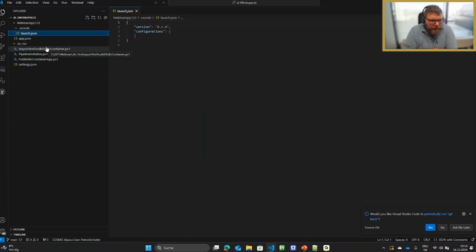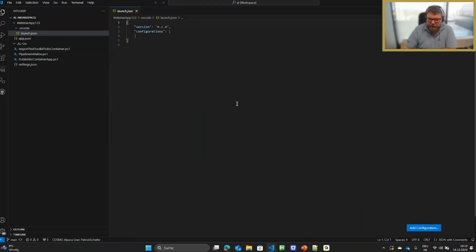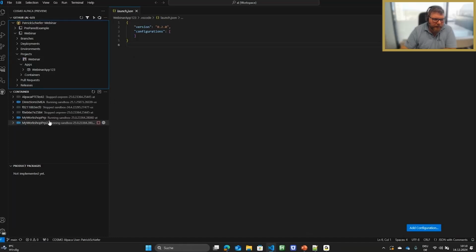But I have an empty launch JSON here, which might be a problem because I need an environment to launch my code or to launch my app. So the first thing which we might do here is that we click on containers, and we want to create a container for our environment. So we can just name the container here. It reads some settings. It takes a few seconds, and then it will create the container.